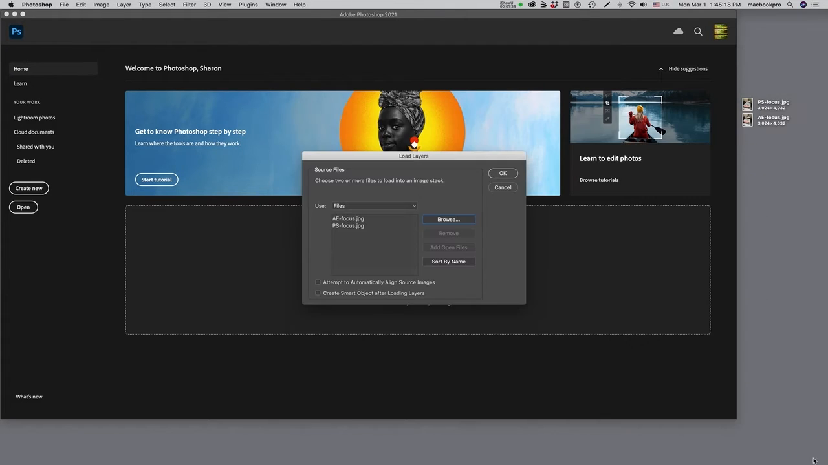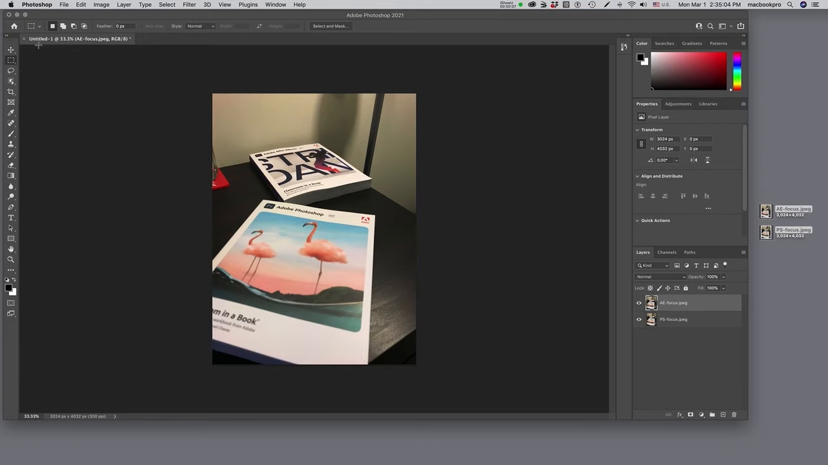It's asking me to find two or more files to put into the stack, so I will navigate to them and open. It will ask if you want to automatically align the source images, which is absolutely available to you. I will show you another way to do this if you already have your images open in Photoshop. So I will not select this at this time, and I will not create a smart object after loading those layers. Say OK. And now instead of two separate documents, I will have one.